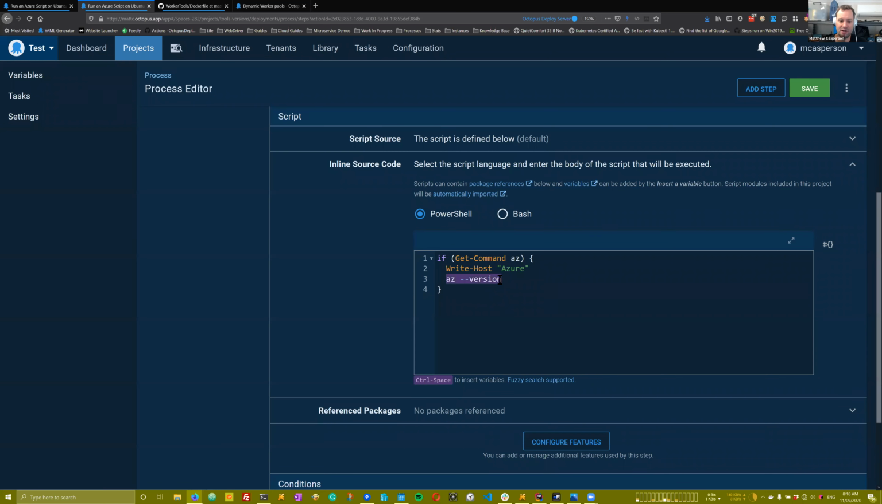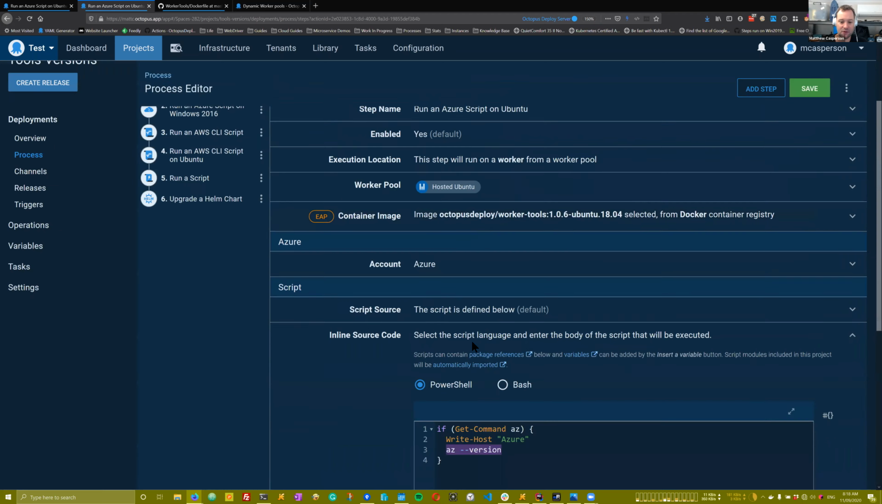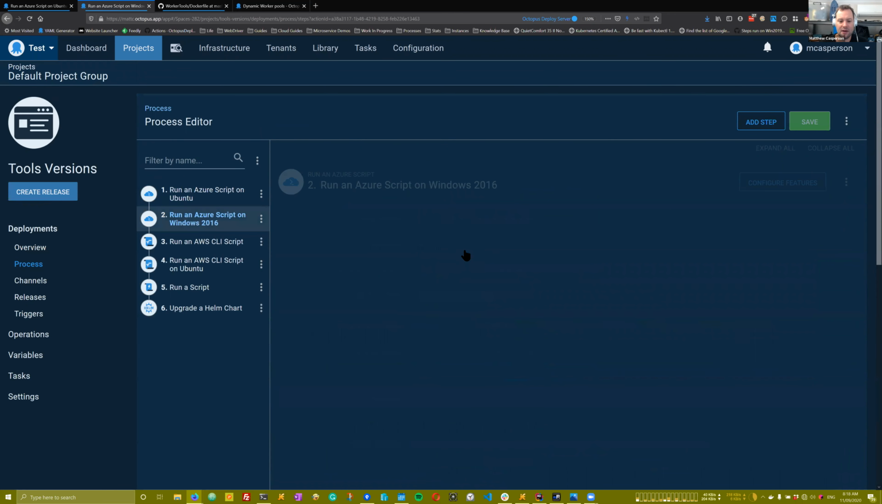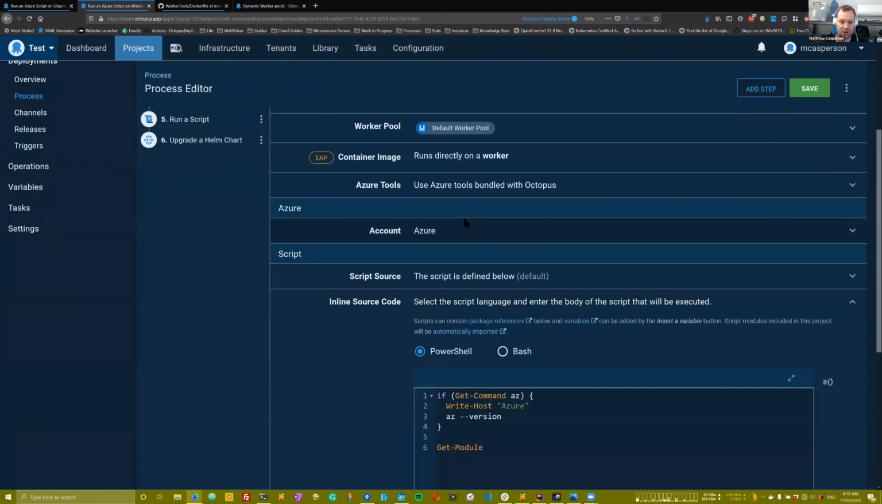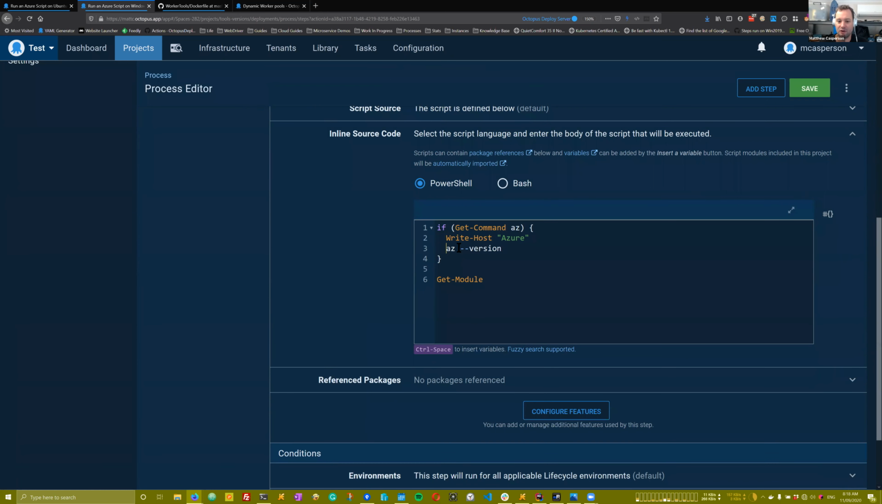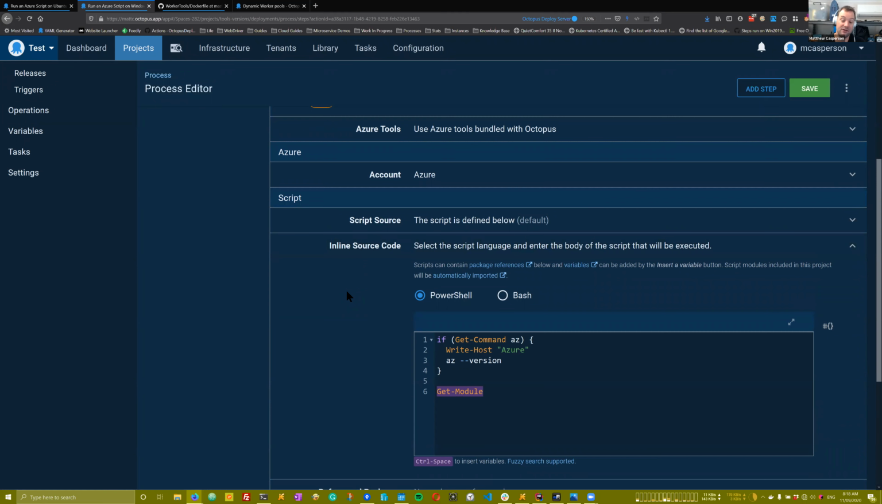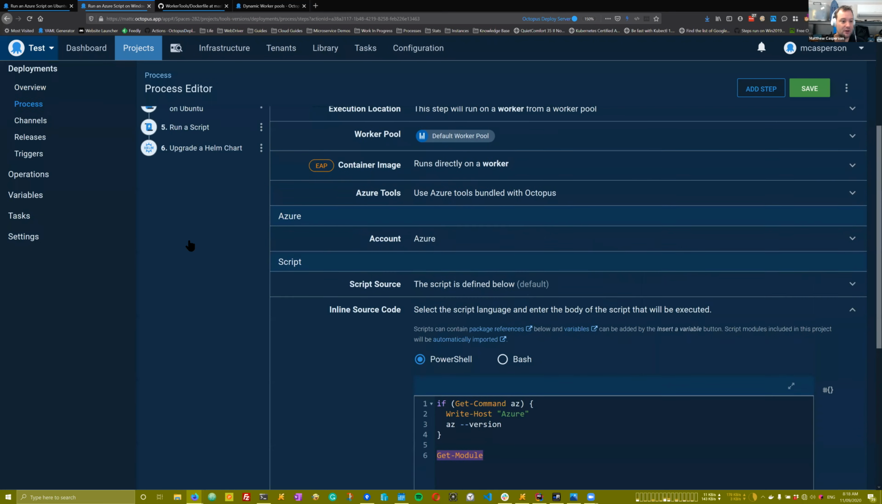So this is Azure here, and that will give you the version of the cross-platform Azure CLI tooling. Again, this is running on a Windows dynamic worker. So I've run az version. I've also run Get-Module. This just shows the location of any modules that we've installed, and in this case, it shows the location of the Azure PowerShell modules that we've distributed that have been sent down by Octopus to the worker.